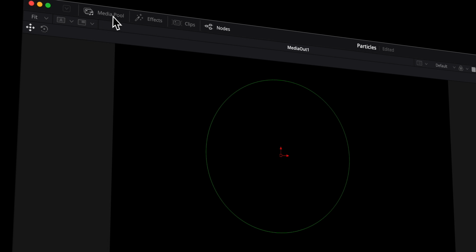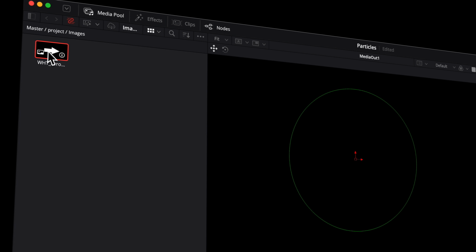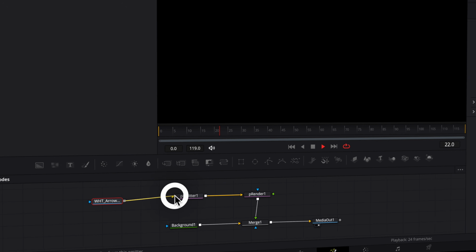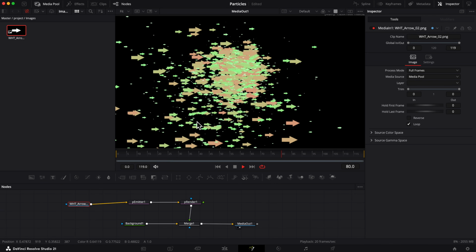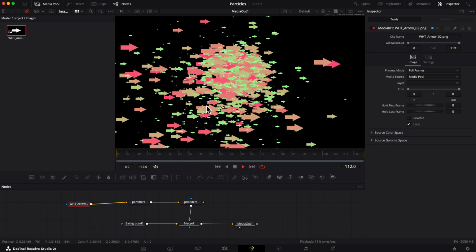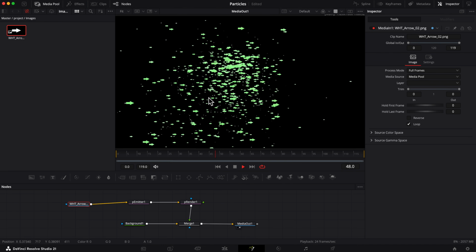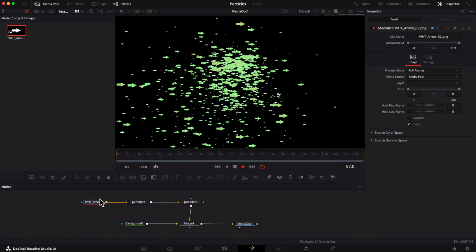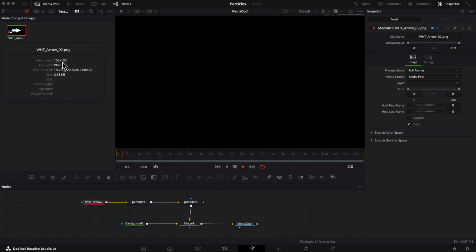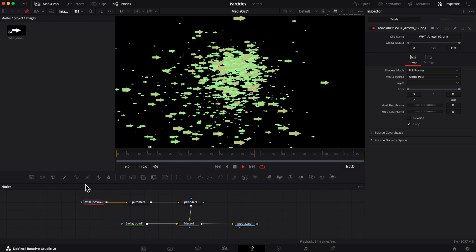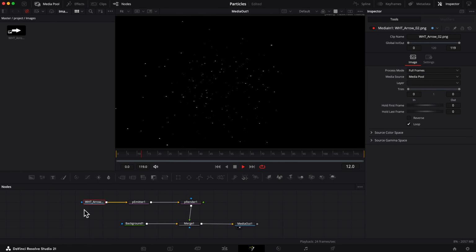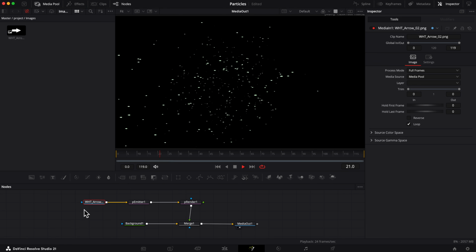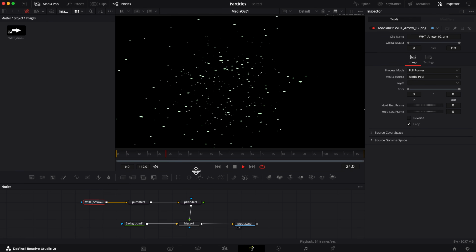So let me demonstrate for you. In the media pool over here, I've just got this little white arrow PNG, and if I pop that in there, then you can see it's just made lots and lots of versions of that little arrow. Now, one thing I would note here is be careful of what size image you put in here. This particular image is just 100 by 100 pixels, which is a pretty good size for this. If you start getting a lot bigger than that, your computer won't be happy about it.